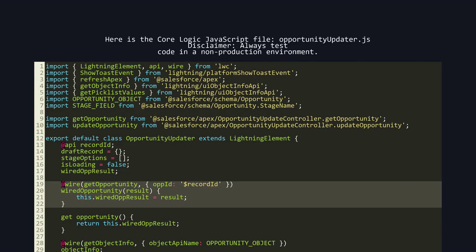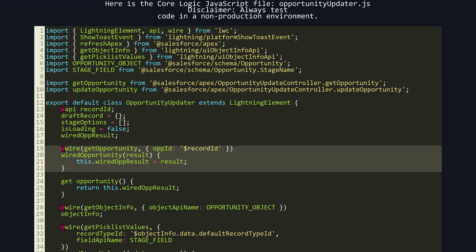Here is the core logic JavaScript file, OpportunityUpdater.js. Disclaimer: always test code in a non-production environment. We wire the result to a function so we can store it in a property, wiredResult. This is necessary to pass the result to refreshApex after a successful save.